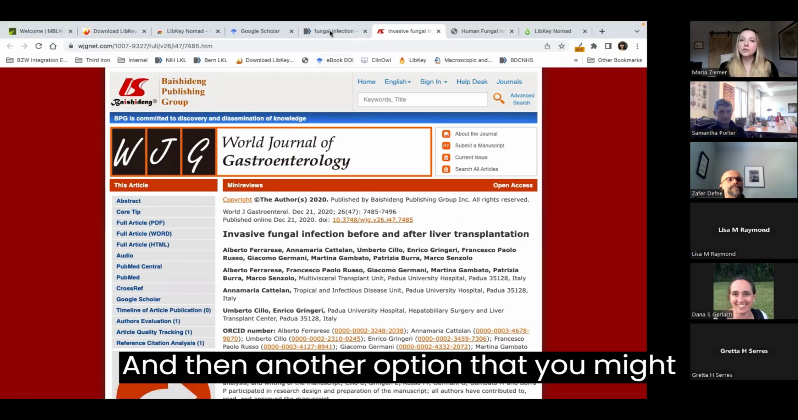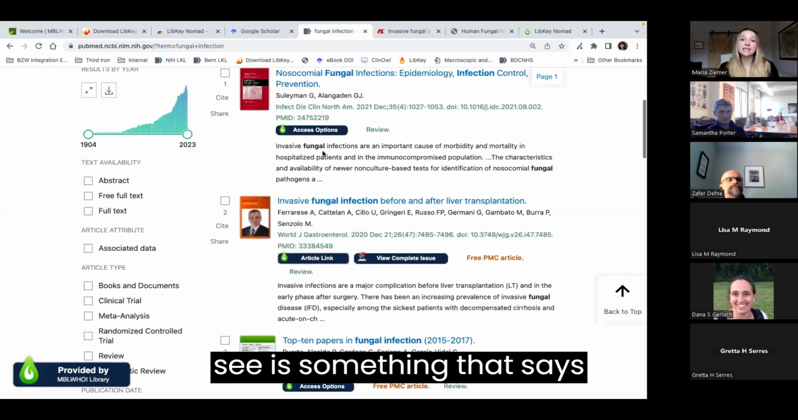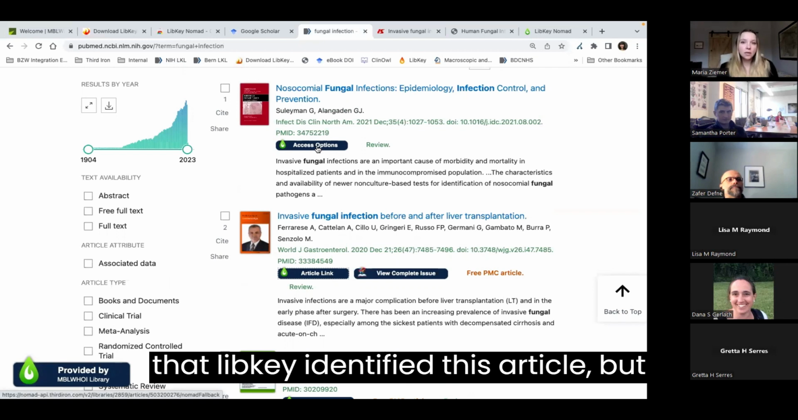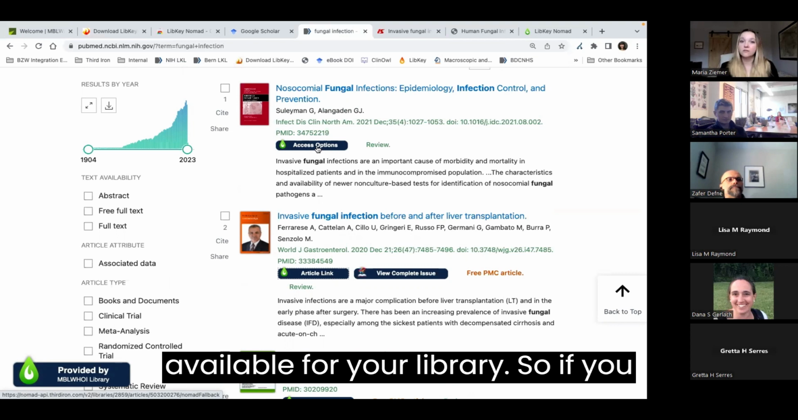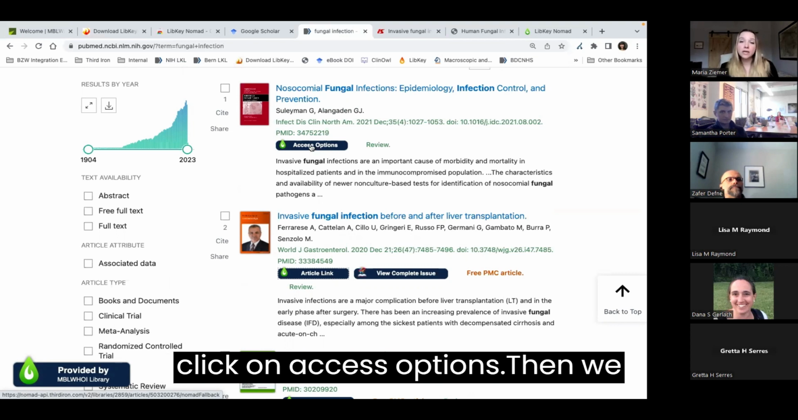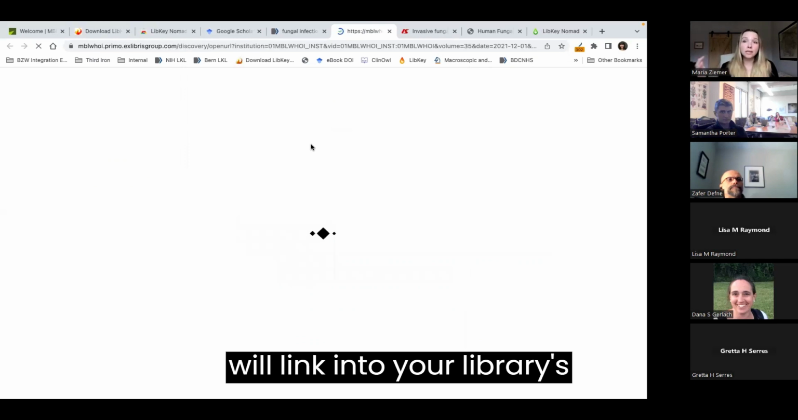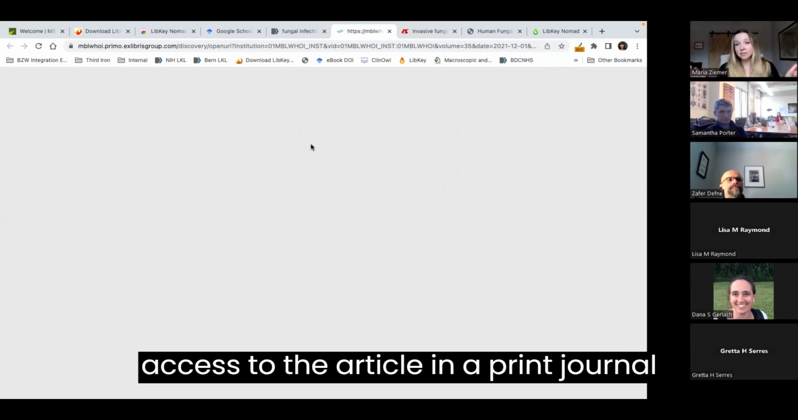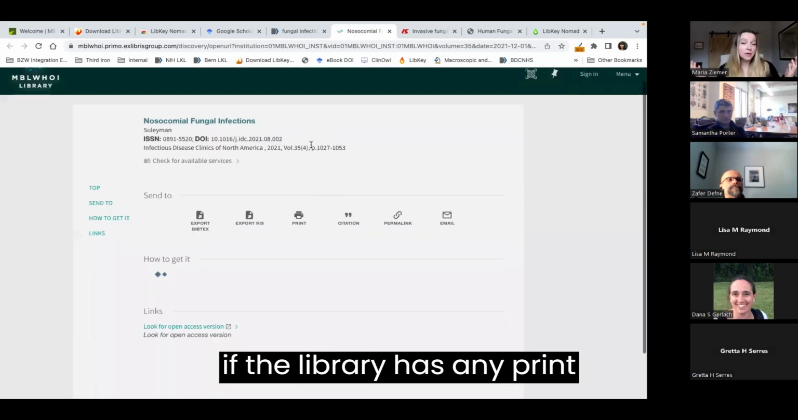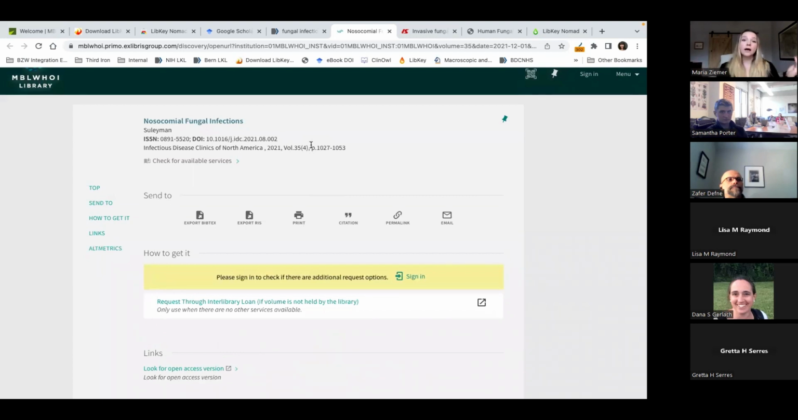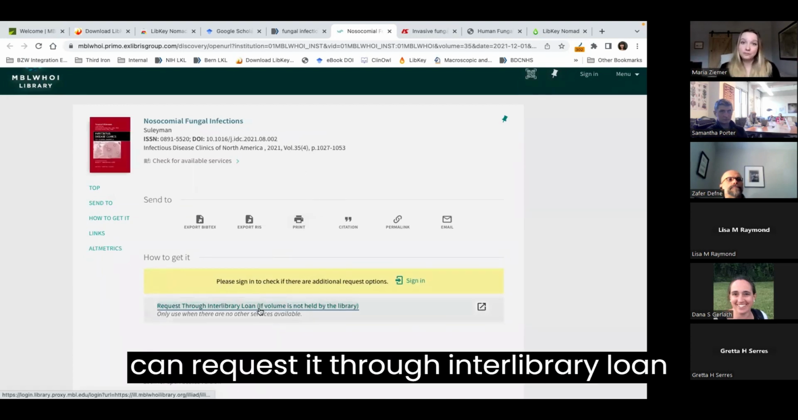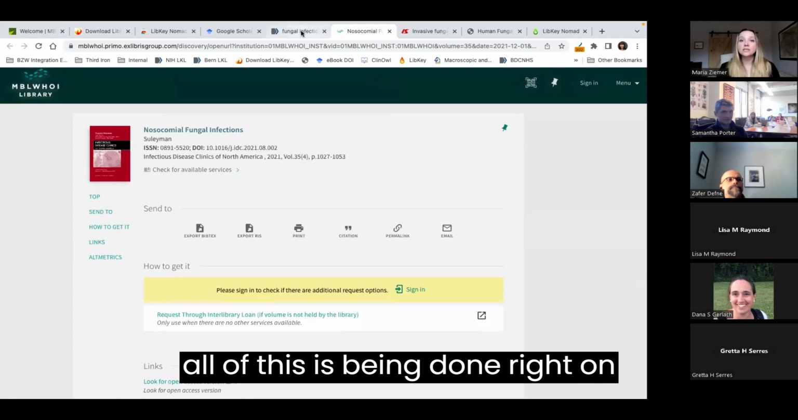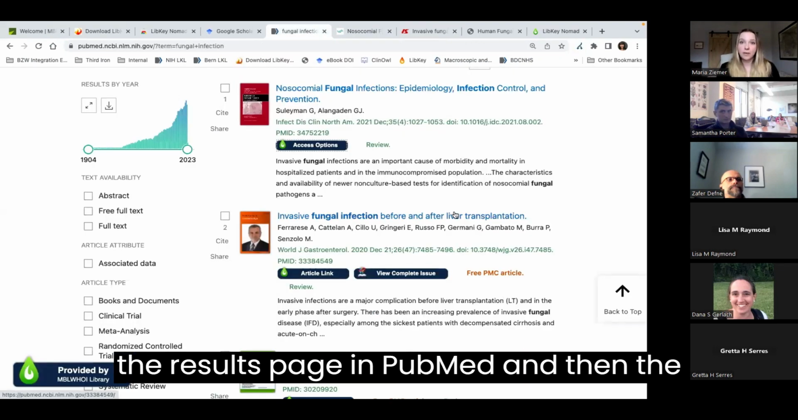And then another option that you might see is something that says access options. What that means is that LibKey identified this article, but we didn't see any immediate full text available for your library. So if you click on access options, then we will link into your library's catalog, where maybe you have access to the article in a print journal, if the library has any print subscriptions, or you can request it through interlibrary loan if it's not immediately available. So that's what access options means. All of this is being done right on the results page in PubMed.